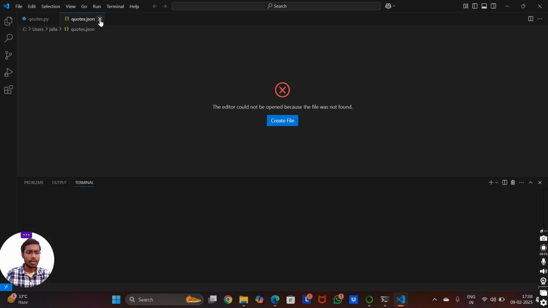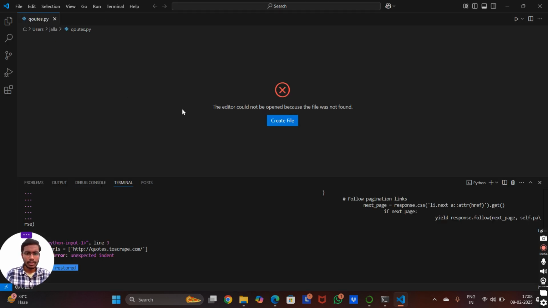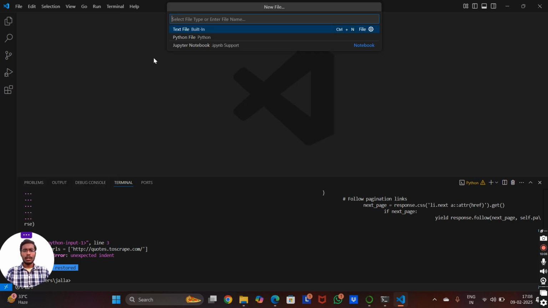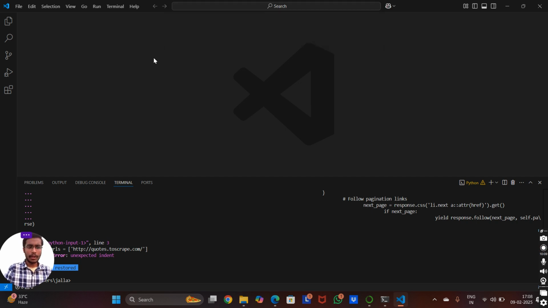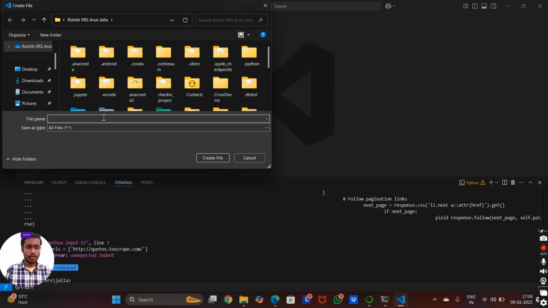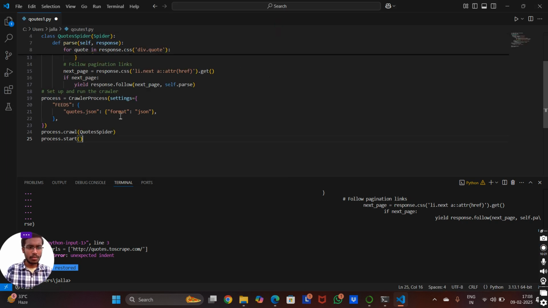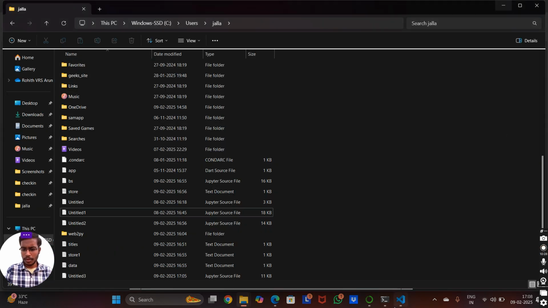Yes, so it's fine. Create new file. It is a Python file. Okay, we will save this with the name codes1.py. Okay, we will paste our code here. Now save this. It is already saved. Now we will run this.